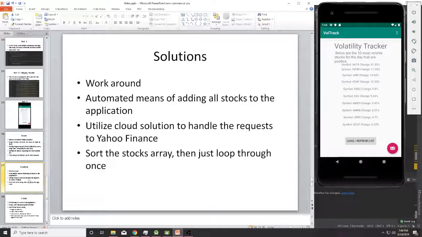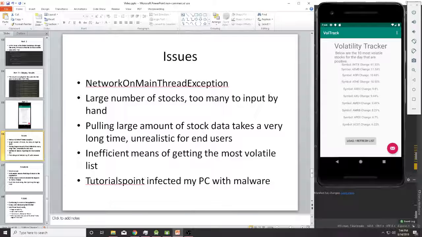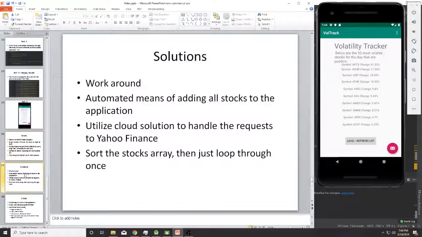So, some solutions to the issues I just presented. With the network on main thread exception, I showed that workaround that I had. Before pushing this to end users, I'm definitely going to have to properly implement the right way to do it. Right now I'm just using a bypass that lets me get around this exception, but I'm still running the risk of errors showing up in my program. Using an asynchronous task will allow me to properly solve that exception.